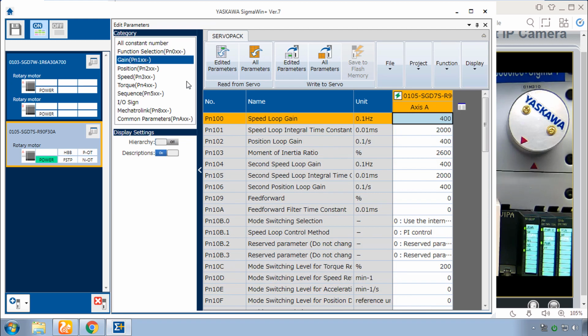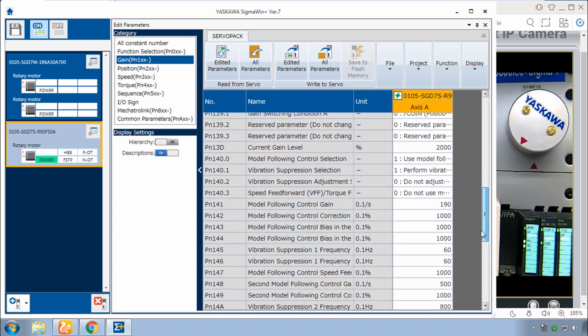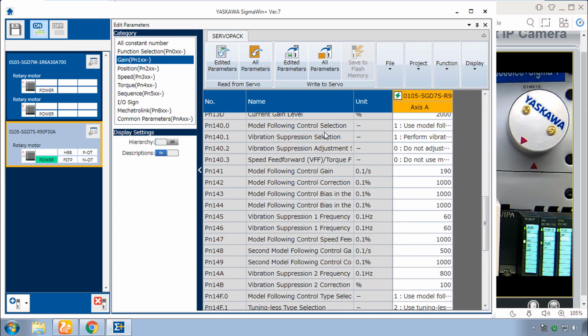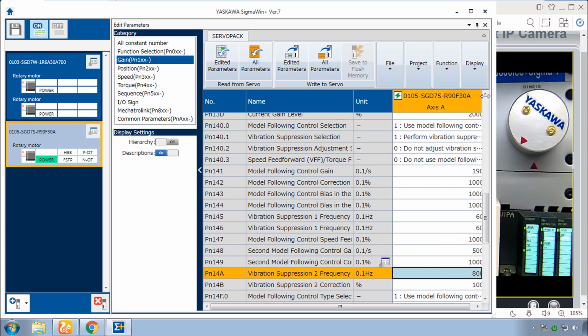And again, the gain parameters include the PN140s. You see here it says, do use model following control. It's important that that one's on. Vibration suppression is part of model following. So now vibration suppression has been turned on. Here's the 6 hertz frequency that we just set. And you see there is a vibration suppression number 2 frequency. And we'll need to set this one, but you also need to turn it on.